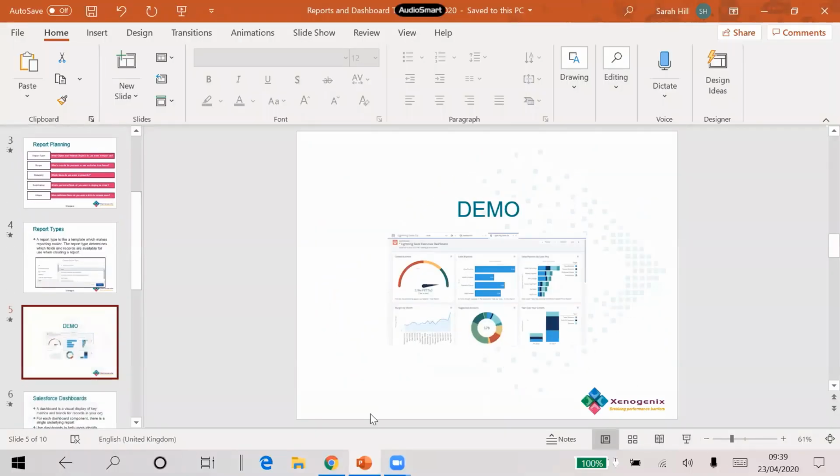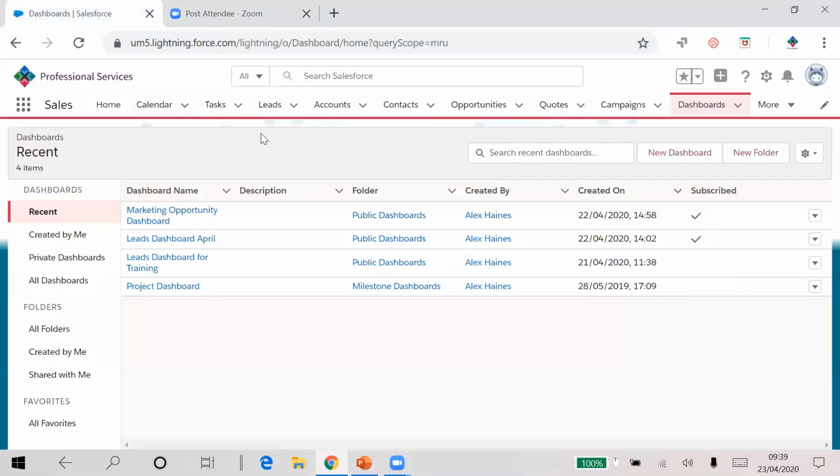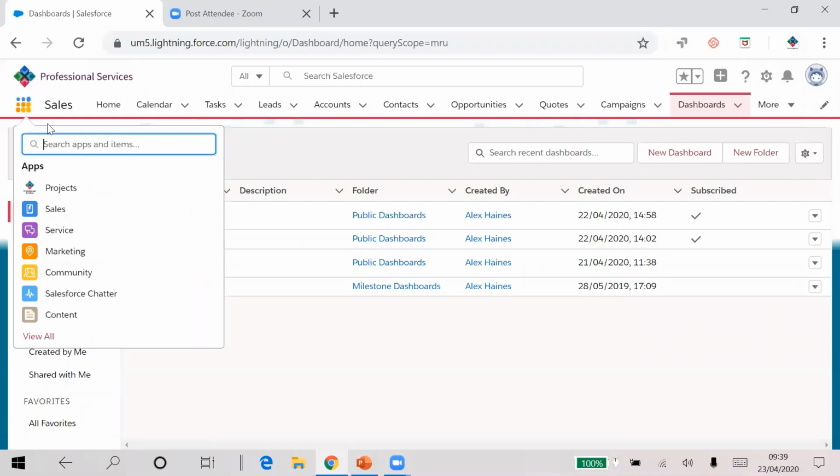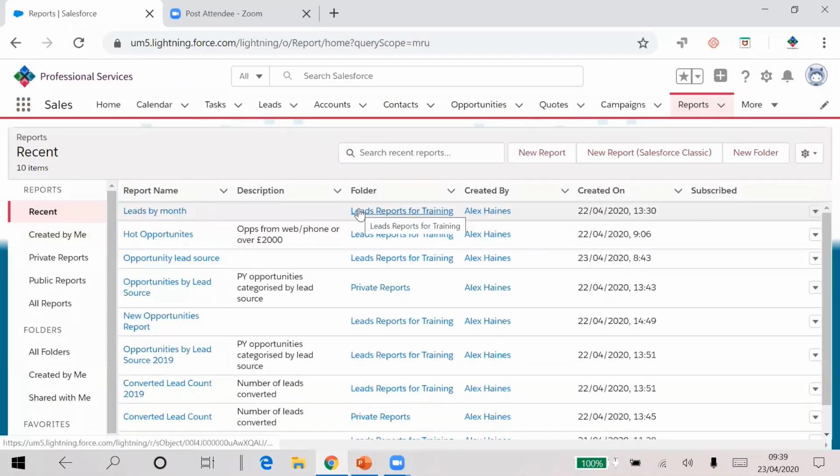Okay, so let's jump in Salesforce and have a little look at building a report. So the first thing we need to do is navigate across to our reports tab. As you can see here, I'm in the sales app in this demo org, and reports is typically one of our tabs that's available in the sales app. So we can click on that there, or we can click on our selector and type in reports, and we'll get to our reports tab from there.